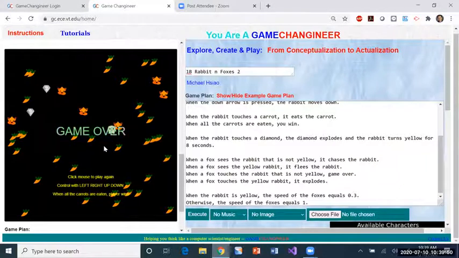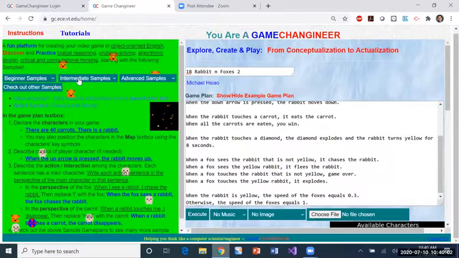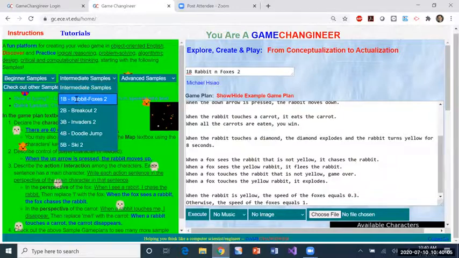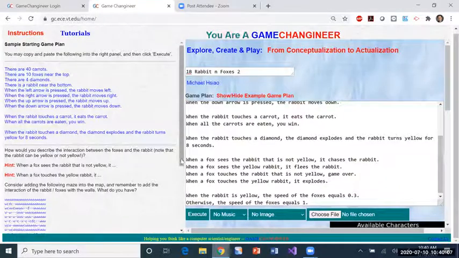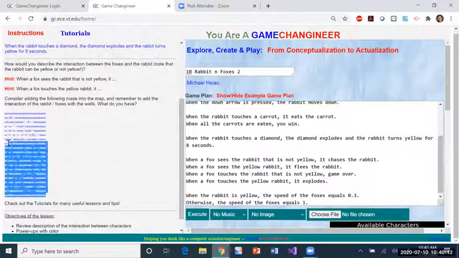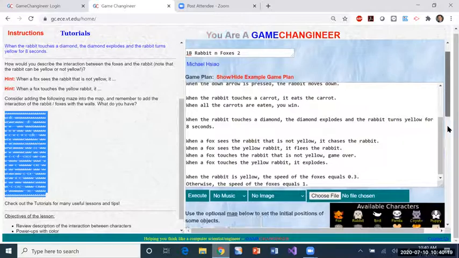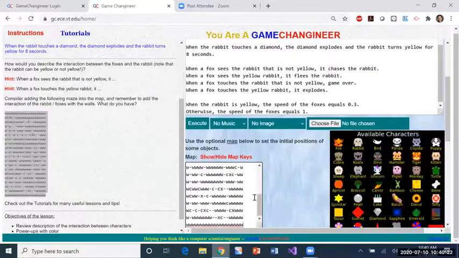All right. So now I want you to click on instructions on the upper left corner. Click on instructions. And then click on intermediate samples, 1B again. And this time, I want you to copy and paste the map. Copy and paste the map. Okay. And paste it into the map, the second smaller text box. And then re-execute.